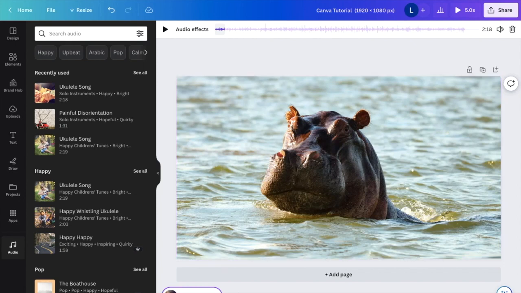If you want to delete it, not a big deal. Just go to where it says ukulele song right here, press on it, and then just press delete. And now the music is gone from your design. So that is how you can add music here in Canva. I hope this video helped.